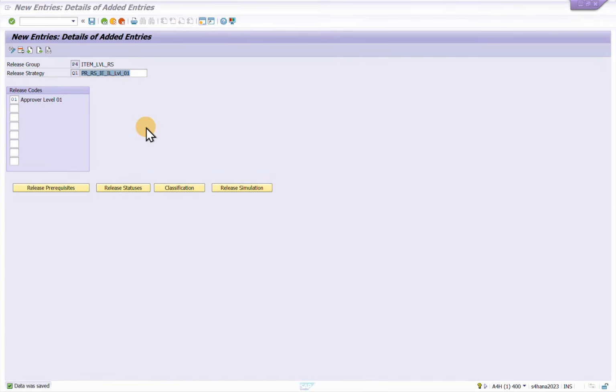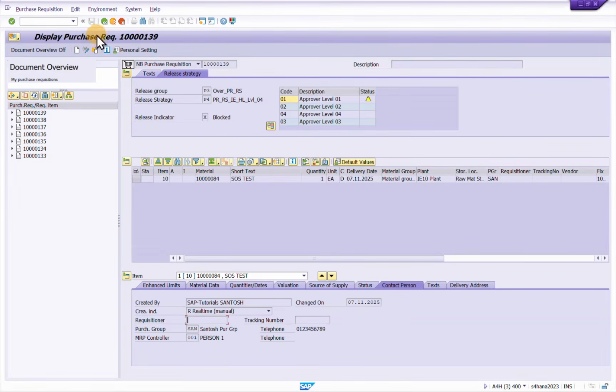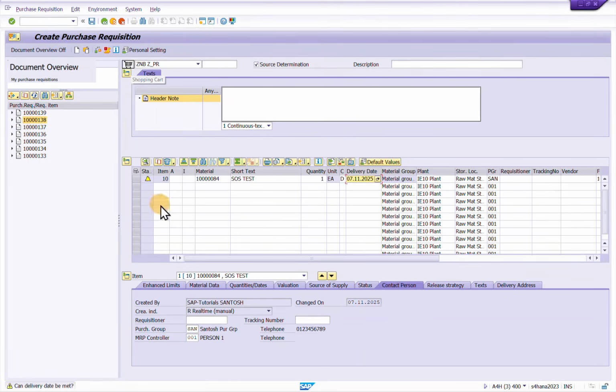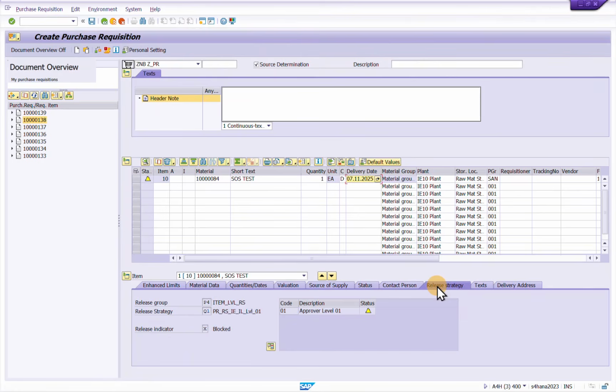So now see the difference. If I go and create a new PR, sorry, and this time I will select document type C and B and create the same PR. Don't change anything, same PR. So this time you will see the release strategy is not coming here, but rather the release strategy is coming here.